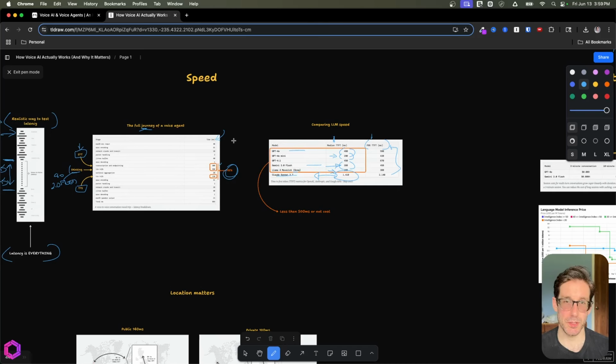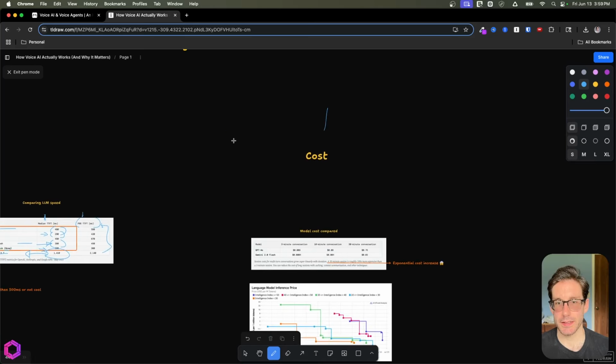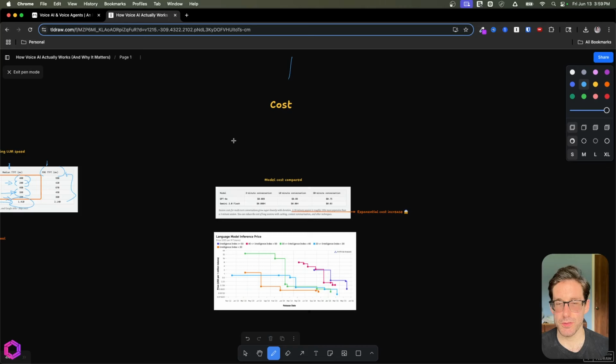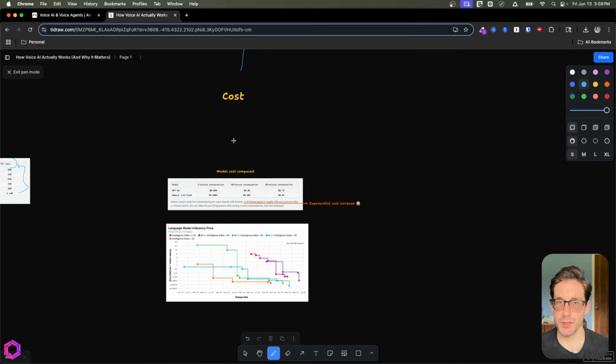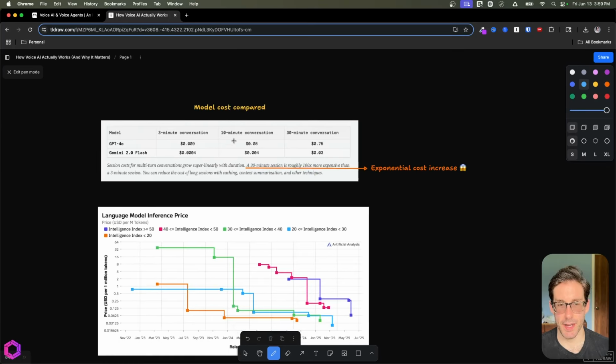That's part of the reason why we're able to do the things that we do today. Next is cost. The reason we're able to use voice agents today is because the cost for using these agents has dropped drastically over time.